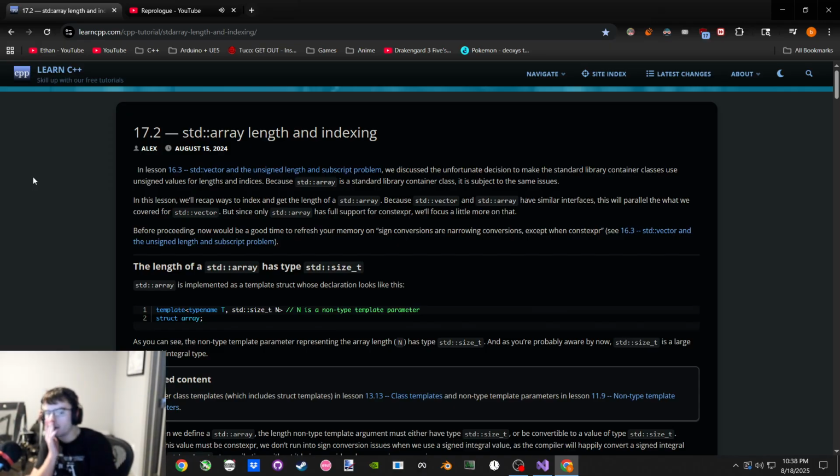Meaning that somehow inside the array is the number of elements. I don't know how that is determined.